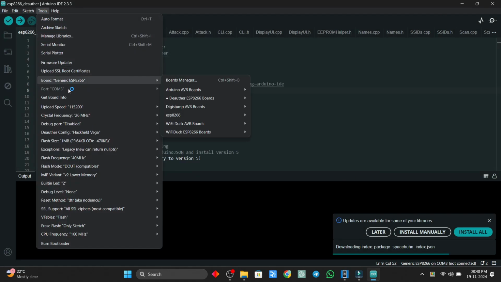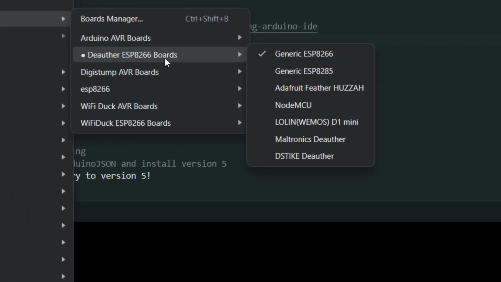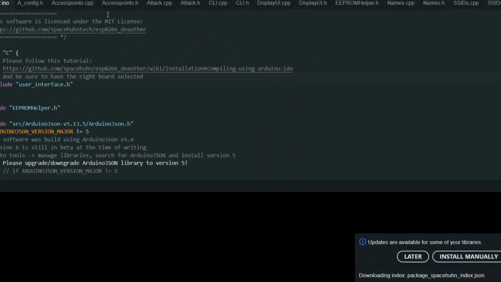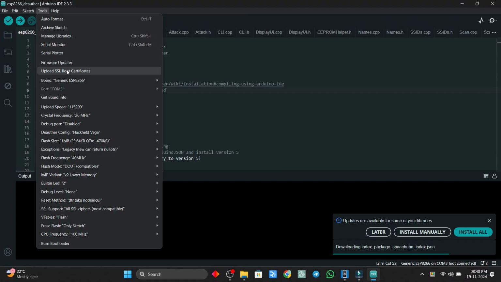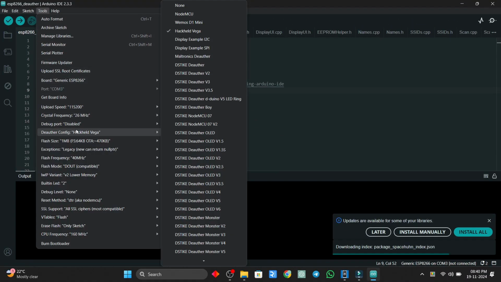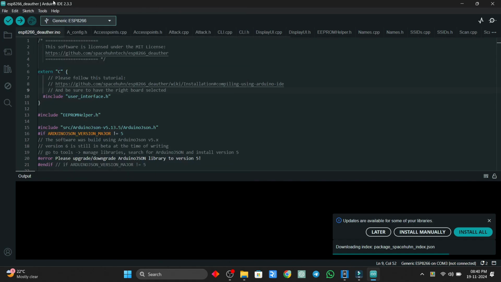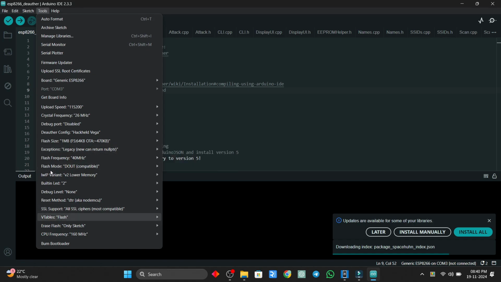Now go to the Tools menu and open the Board Manager. Search and select the Deauthentication ESP8266 board. After selecting that, choose Generic ESP8266 as the specific board. Next, go into the Deauthentication config section and select Hackled Vega. Make sure all the settings match the ones displayed on the screen right now. Double check everything. Ensure that no mistakes or mismatches are there.